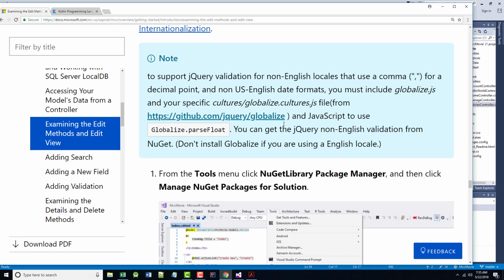all right, it says to support jQuery validation for non-English locales. Notice that some of them use a comma for a decimal point. You must include globalize.js. And I will very quickly run through a couple of these steps here with you. I don't know how much of this I'm going to go through, but we'll see. Just so you can see some of the stuff that's in here.